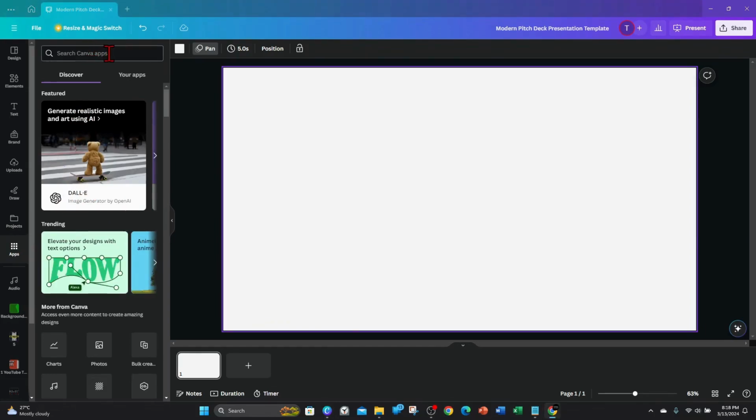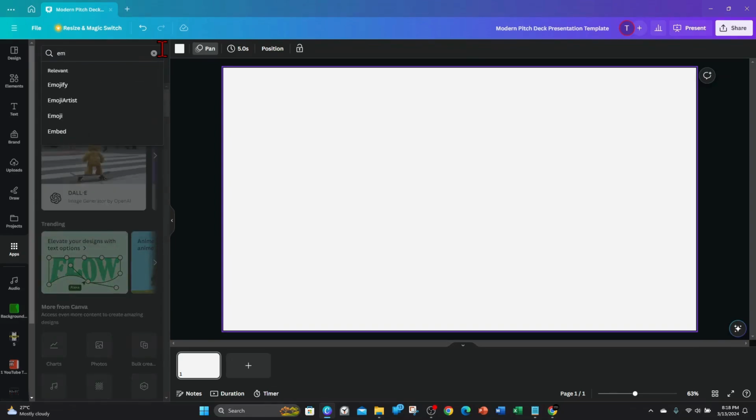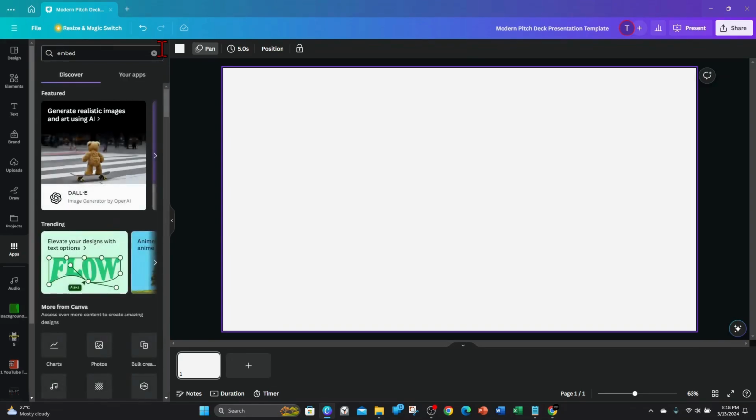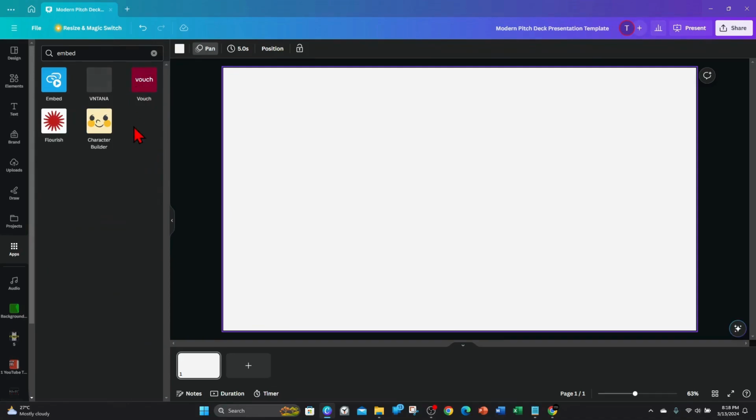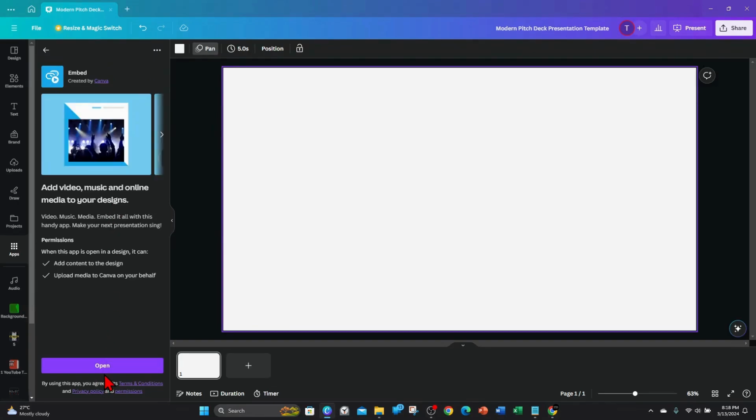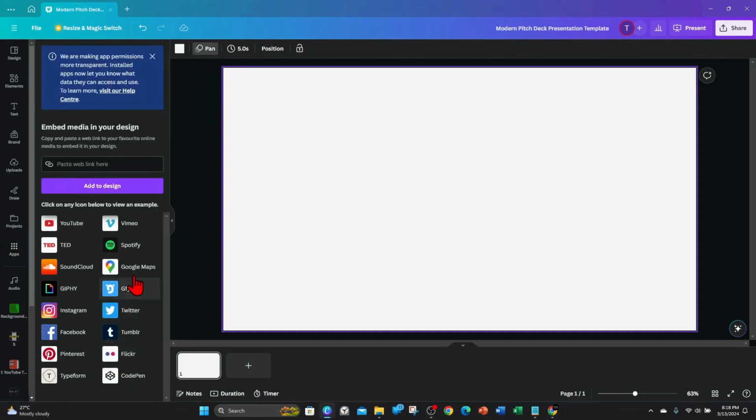And now where it says search Canva apps, type in embed, like so. And now the one you want to click onto is the first one here, called embed. And then click on open. And now as you can see, there's all these different apps you can embed into this blank presentation.